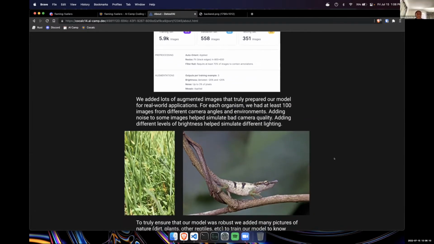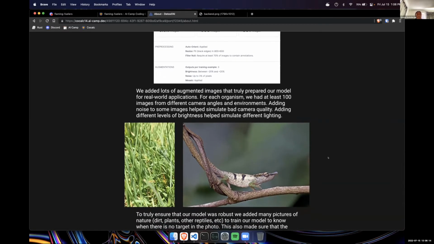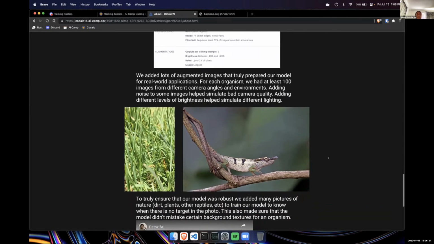As Ayush said, image augmentation is a crucial step to ensuring the success of our model. Augmented images are basically used for creating more data for the model to train on. It's important for making an accurate model by providing more examples to train with. In our model, we had almost 100 images from different angles and environments per organism. Also, adding noise is really important. It's basically used to test the robustness of the model and how it performs. In this model, adding noise helps simulate bad camera quality. And lastly, brightness levels are also essential to simulate the lighting of the images.